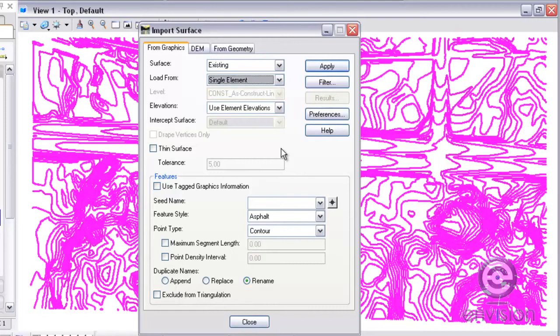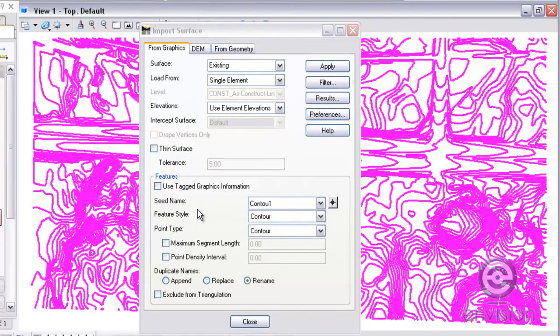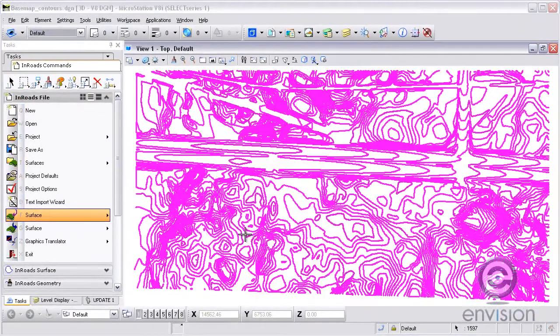I'm going to load from the single elements that I have selected and use the element elevations given to me in the DWG file. The seed name I'm going to assign to the contours, I'll just call this contour 1. The feature style, I have a feature style already created called contour, and this is the key. I want to select contour as my point type, not break line, not random, but contour. I'm going to hit apply, and then I'm going to hit use the elements and selection set and hit OK, and then close the dialog box.